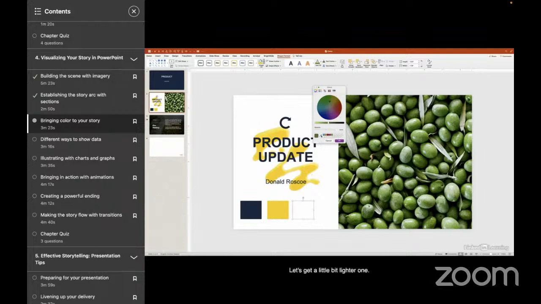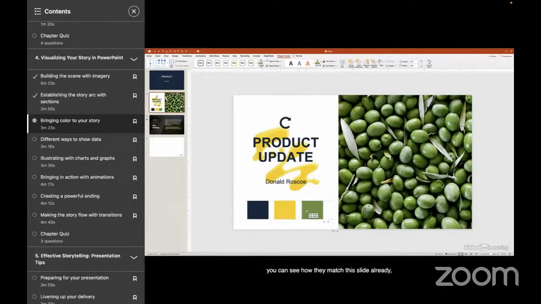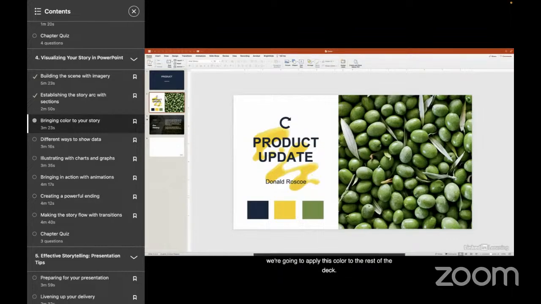Does that look too dark? Let's get a little bit lighter one. Right here is our preview, so you can see that looks good. That's light. So now if you see these three colors, you can see how they match the slide already, and it gives it a really fresh overall look. So I think what we're going to do is apply this color to the rest of the deck, and I think it's really going to give it a cohesive feel and keep it light and fresh.